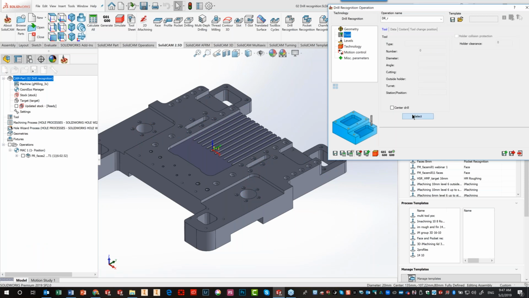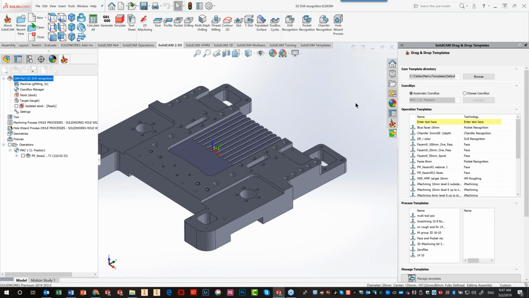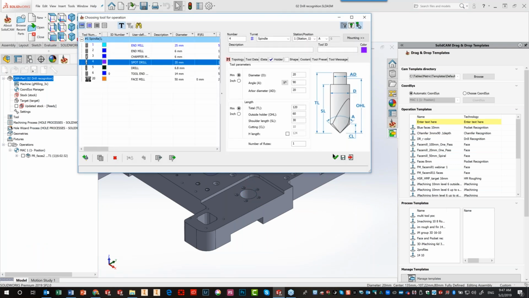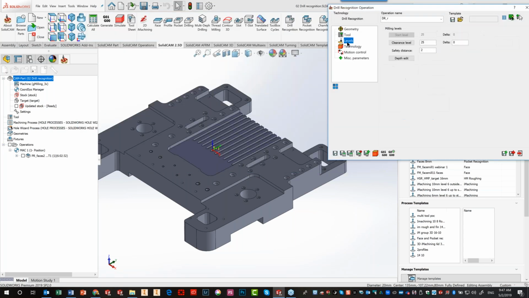I'm going to choose my spot drill. And now we go to levels. What the drill recognition did, it recognized the depth of each hole. But in this particular case, I'd like to make some modification because I don't want it to go down to the very bottom of each hole. I just want to do a spot drill for each hole up until the diameter of this hole.